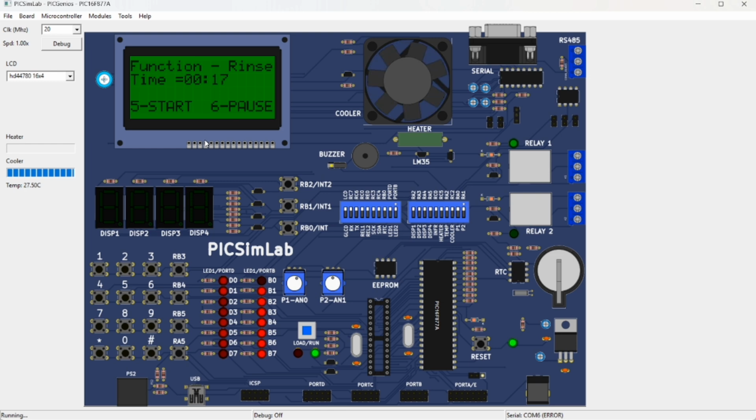First rinsing is done. Then spinning is done. After that, the display shows to remove clothes. Let's select another one: daily. Press it for 10 seconds. Select water level as medium. Press switch 5 for start.